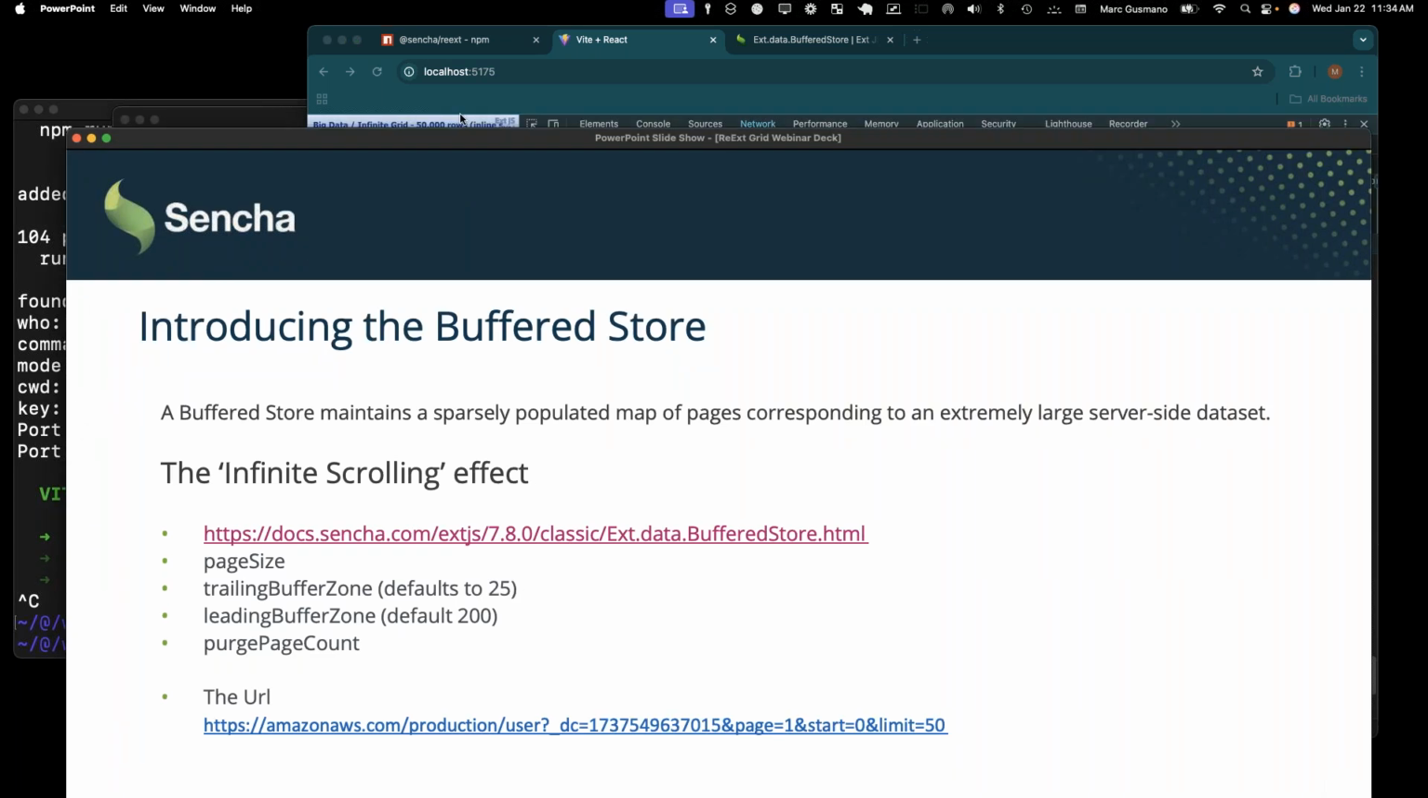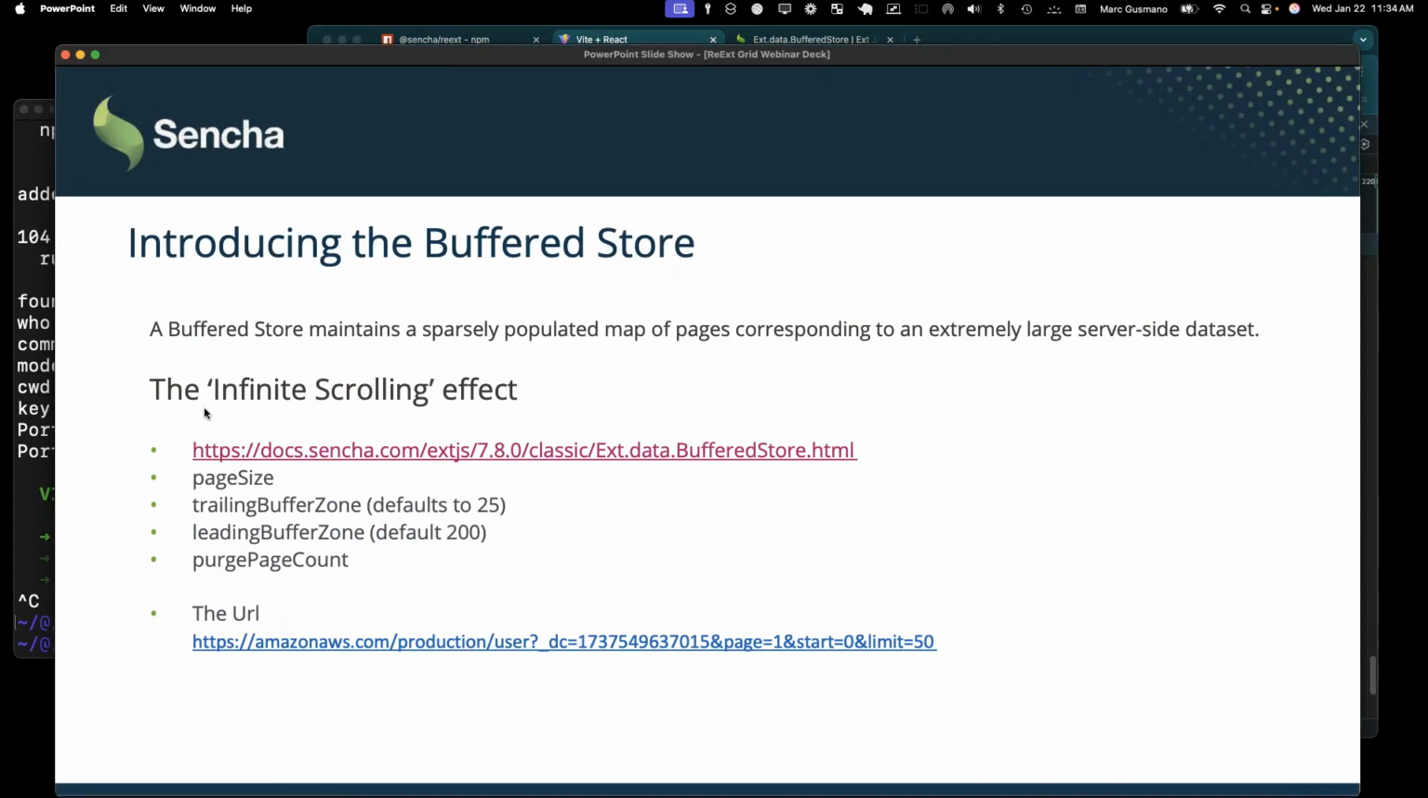So one half of the infinite scrolling effect is controlling how the grid gets data. And again, it's documented in the Ext JS documentation. You have these variables and a few more that you can toggle. And as you see here, there is a URL that is being produced.